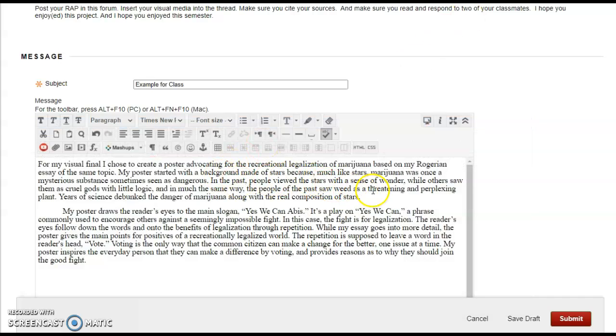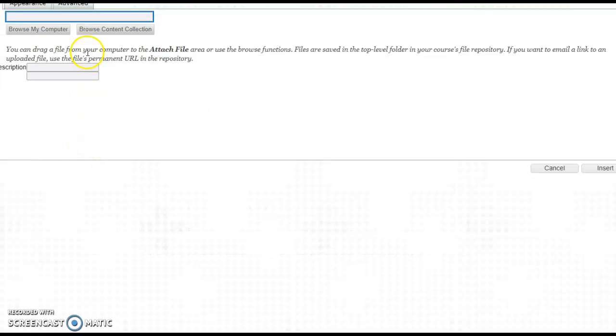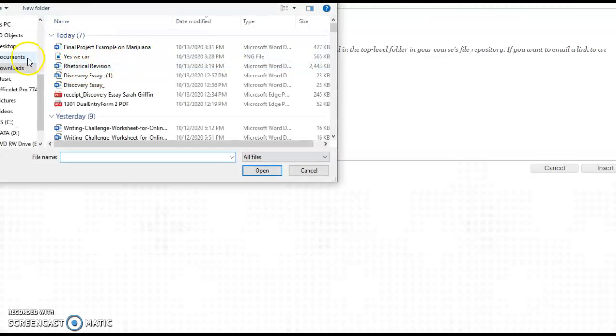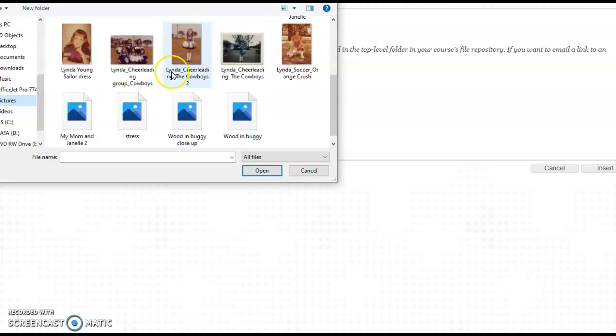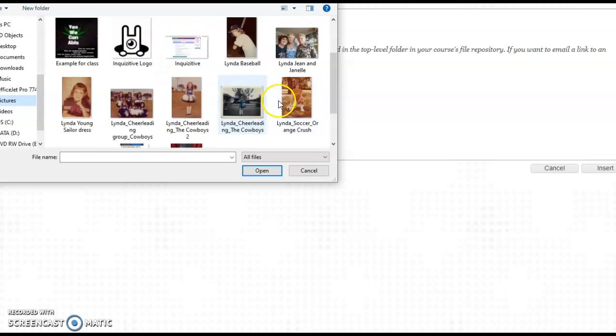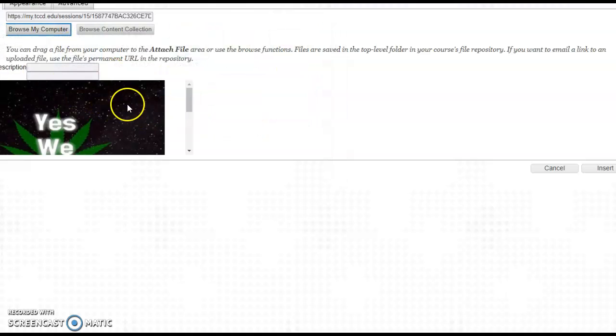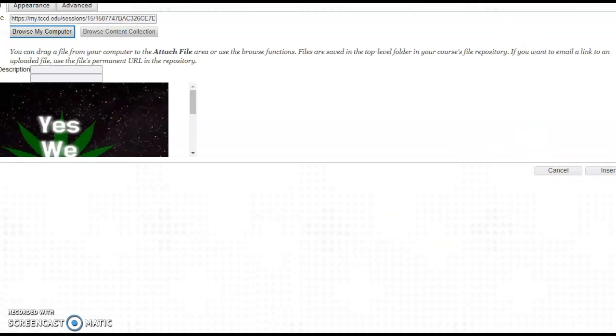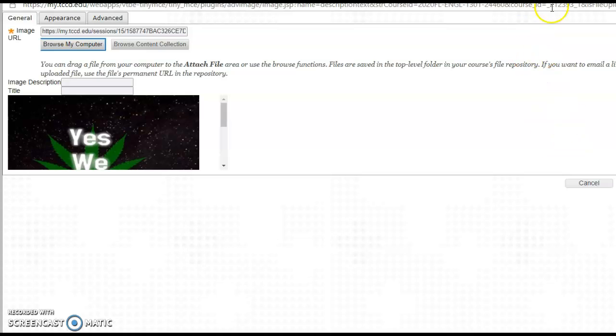Then we're going to go here, and I'm going to hit insert. Browse my computer. Go to pictures. Where'd it go? Right there it is. And then I'm going to see if you can get it over here where you can see it. There's where it inserts it.